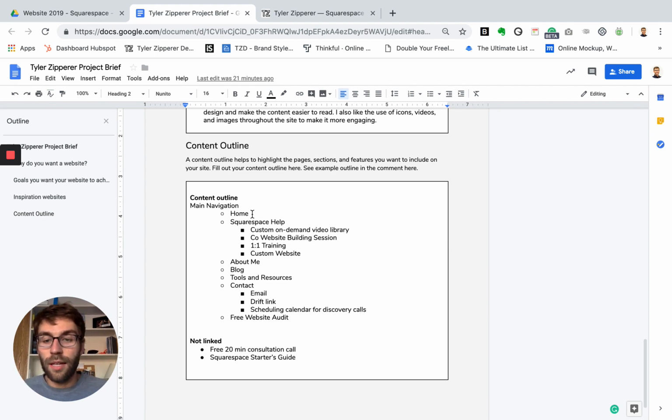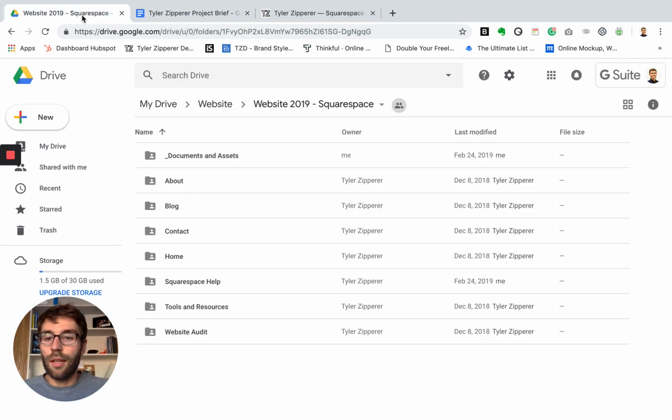So you can see here in my content outline, I have a page for my home page. I have a drop down folder for my services, which holds 4 different pages. I have an about me page, a blog page, etc., etc. So once you get that content outline finalizing your project brief, what I'll do is I'll create folders that mimic those same pages I set up in my content outline.